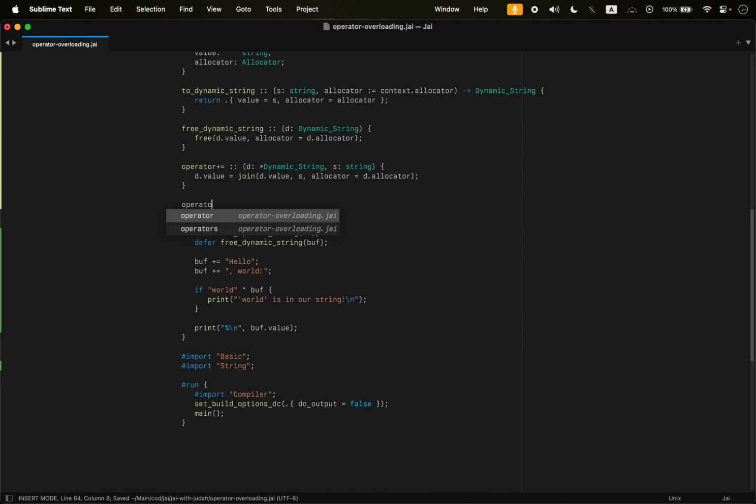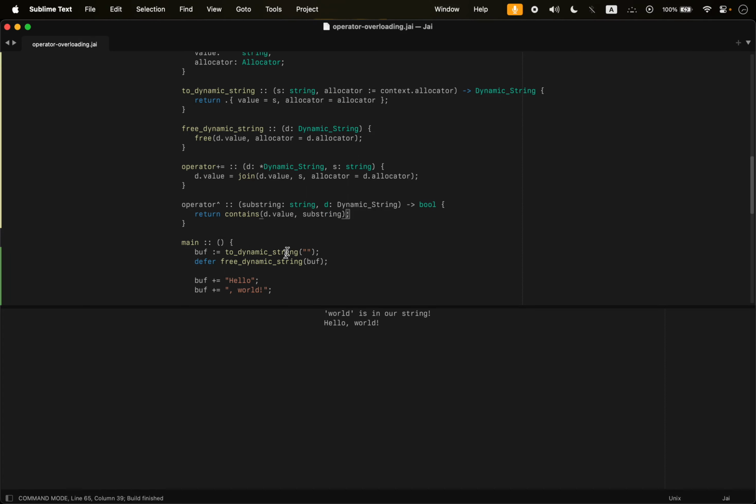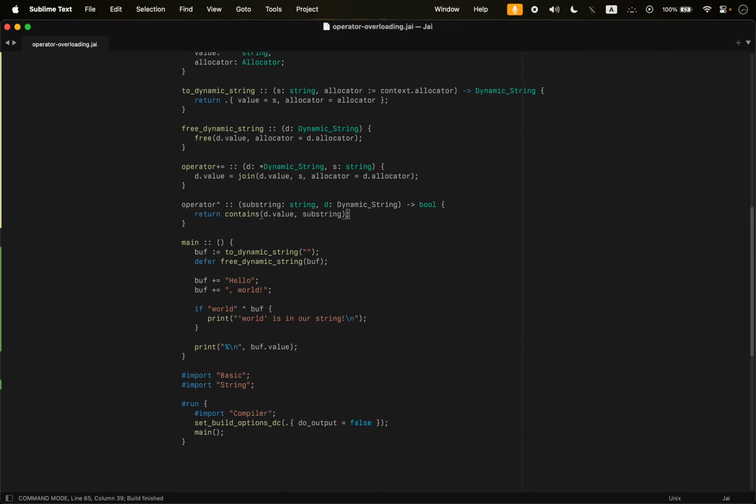And so how can we do that? Well, just like we did a second ago, we can create an operator overload that takes a substring and our dynamic string, and it returns a Boolean. And all we're going to do is just return contains d.value substring. And now if I run the program, we'll see world is in our string, right? So now we've done some gross stuff where we've added in an operator overload to do this contains. And you can really, the sky's the limit, like I said earlier with this system.